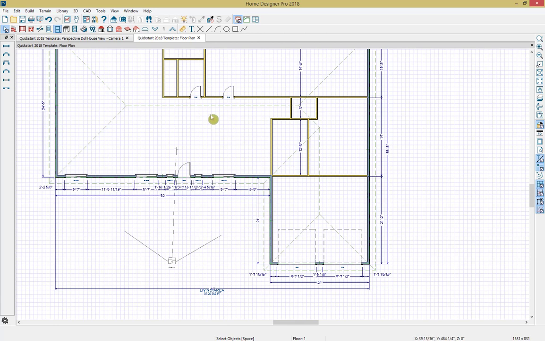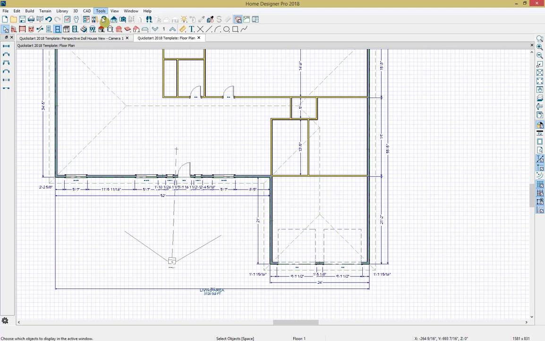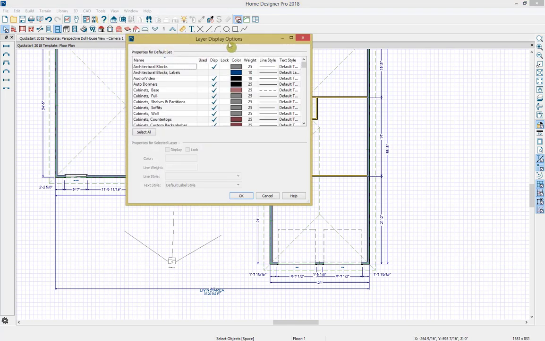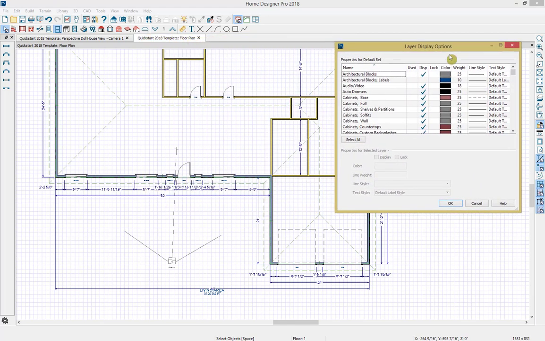You can access your layers quickly by going to this box right here, and if you're using a different program, it'll be under Tools and then Display Options. And then you'll have the Layer Display Options box come up. Now in Home Designer Pro you'll have advanced options for controlling your layers, but the basic concept still works the same throughout all of your programs. You find the layers that you do or do not want to have displayed and then just uncheck them.